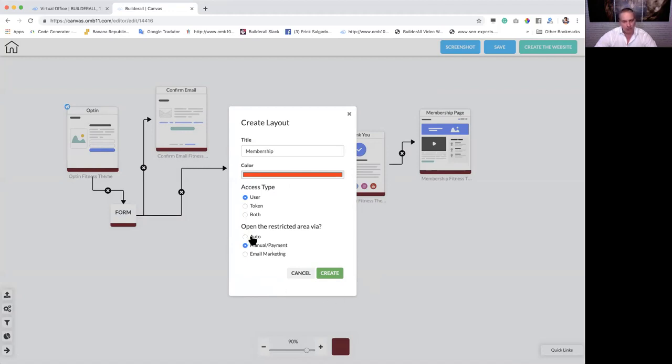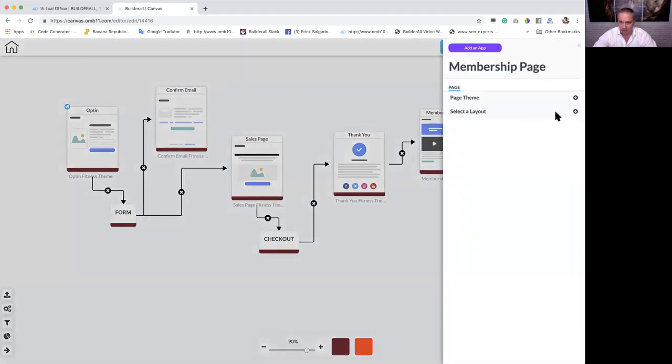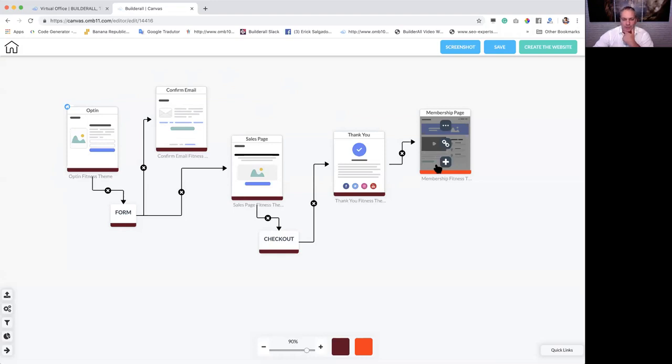Okay, auto should be, once they register on your website, they will have access. Email marketing should be once they confirm the subscription on your email list, they will have access. In that case, I'm selling something, then it's gonna be manual/payment. Create. Okay, now you can see we have two layouts on this canvas, right? And then again, I'm gonna go to edit this page, select the layout. Now I'm gonna select membership, right? So now you see I have this one on the free layout, and this one is on the membership, right?